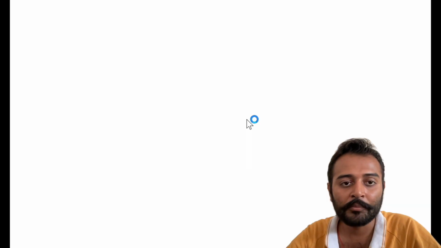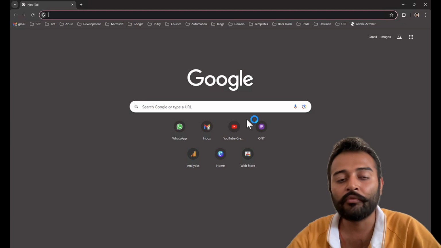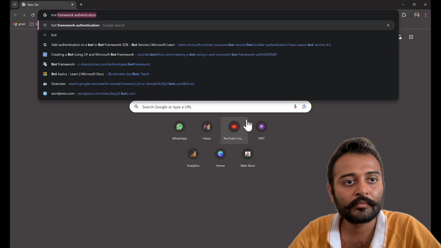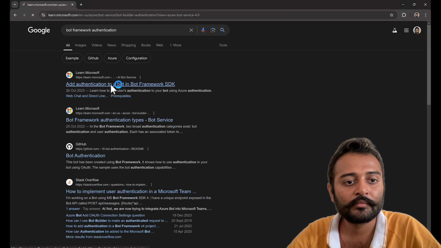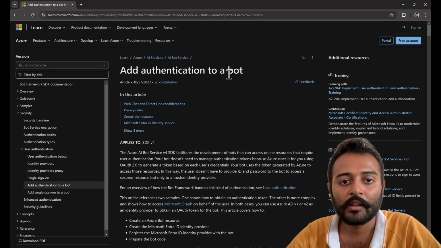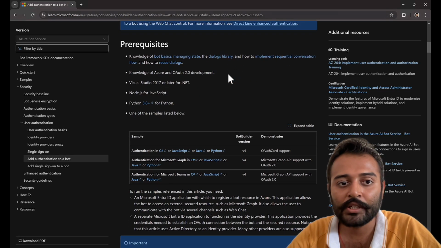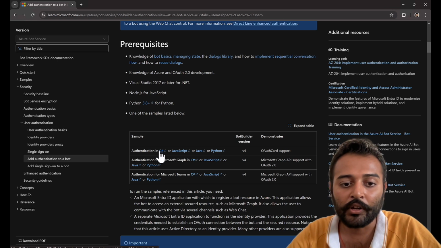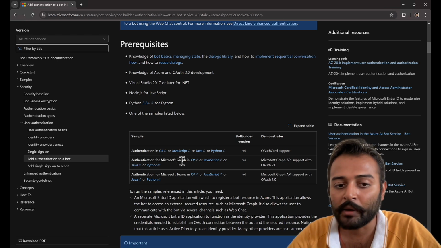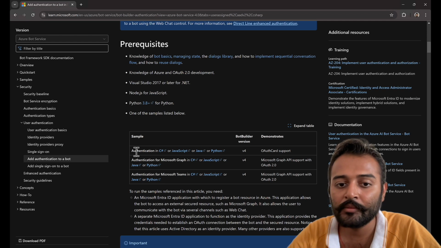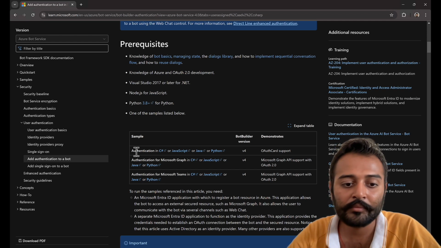Also, let me open up the documentation that we'll be following throughout this implementation. We'll be following this documentation as it is. Even they mention to pick up the sample, and this is the sample that we have picked up. We are not working with authentication for Microsoft Graph in this video. We'll be only authenticating with the Azure Entra ID. You can also say Microsoft Entra ID.